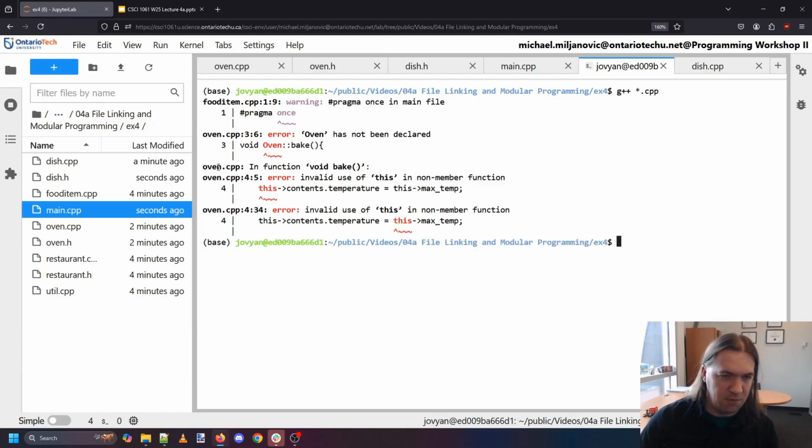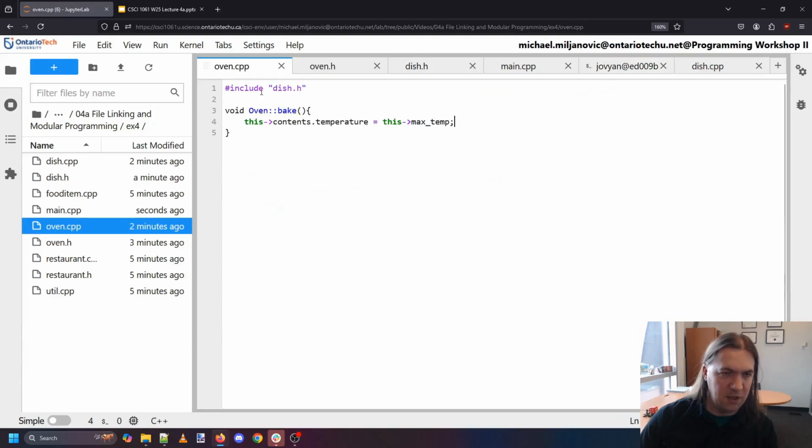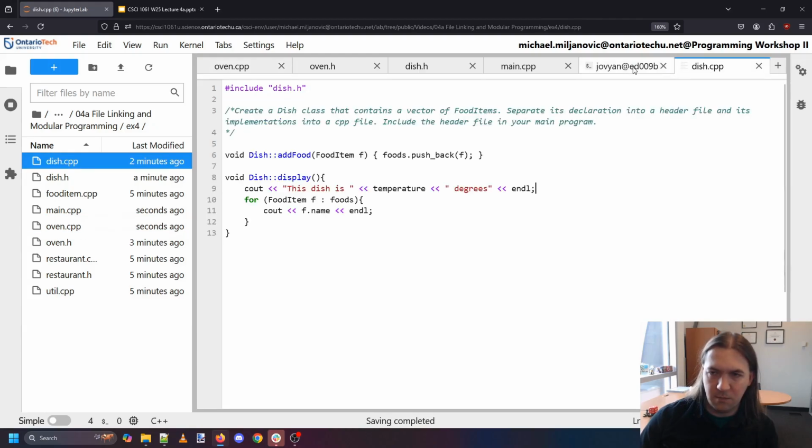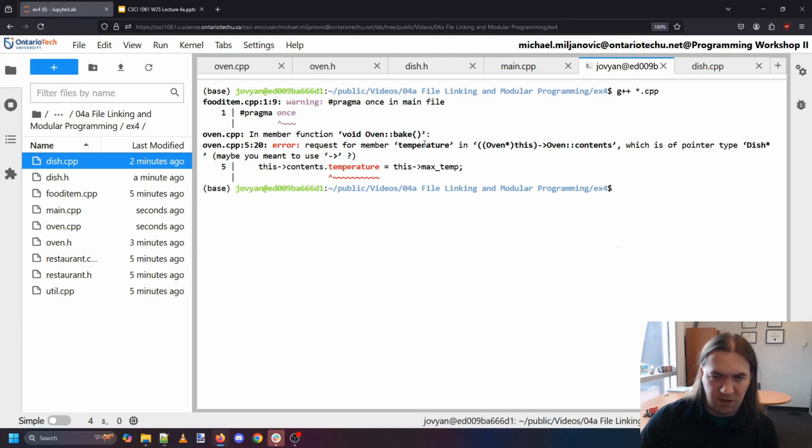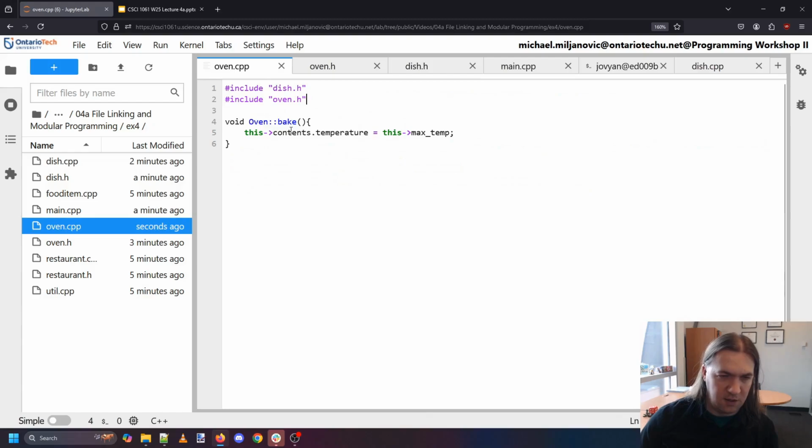I got a pragma once warning in my main file. I think it's because this shouldn't be in fooditem.cpp. But I think it's okay. Oven has not been declared in oven.cpp, and that's because I forgot to include oven.h. Try this again. I request my temperature in the oven.cpp, but I think I mean to have an arrow here. So in my oven.cpp, the contents of the oven is a pointer, which means I need to use the arrow to get a temperature of that dish.